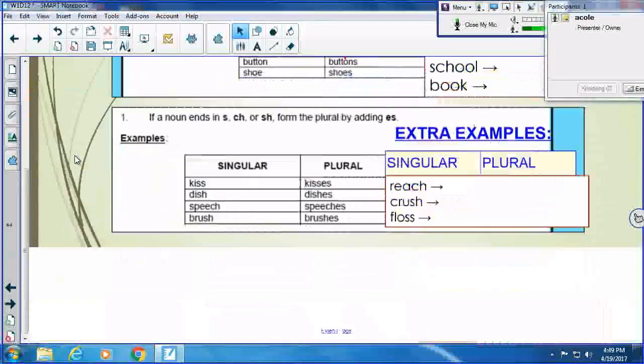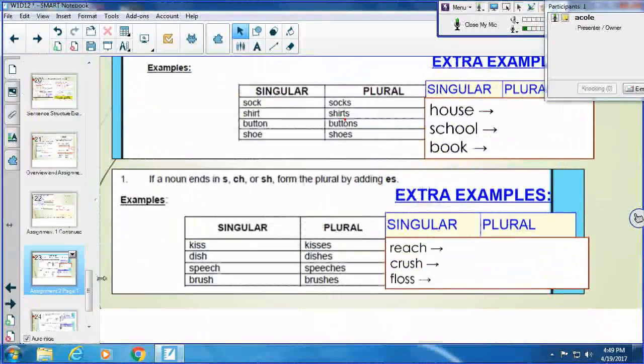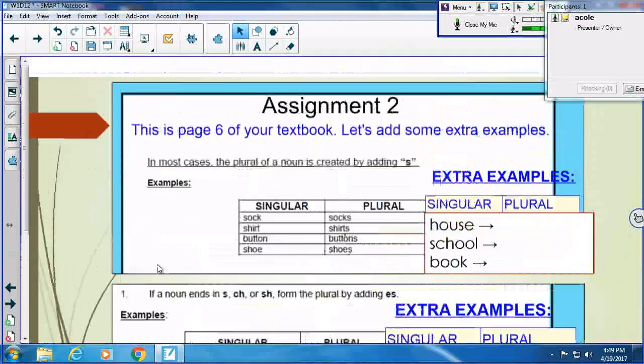All right. Oh, here we are at assignment 2. Are we actually going to get through it? Oh, maybe. I'll give it a go. 5 minutes, I can do it. All right, so this is page 6 of your textbook, and I wanted to give you some extra examples. And we'll also go through the different rules here.